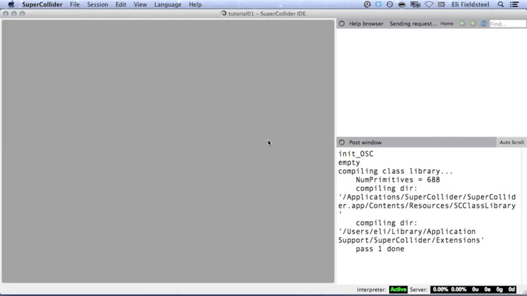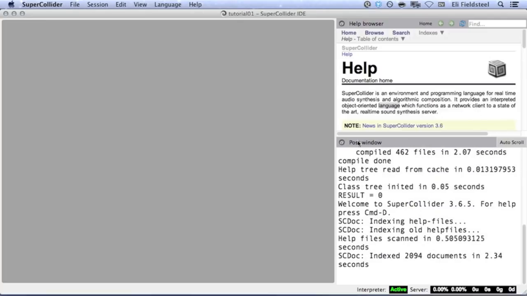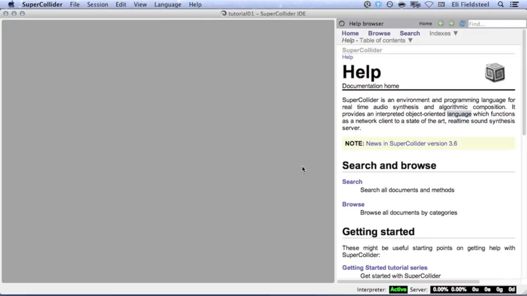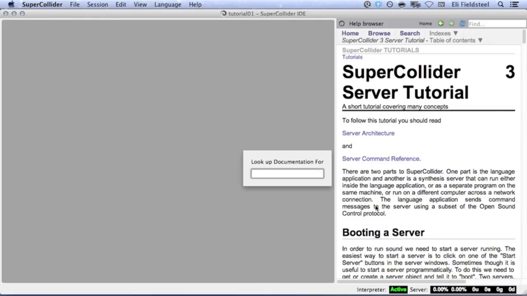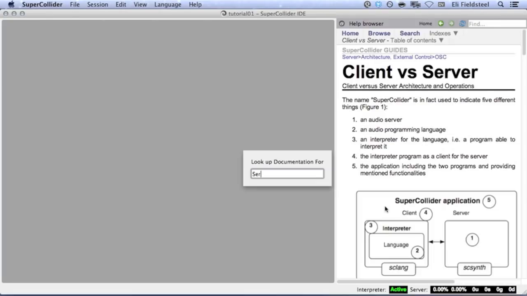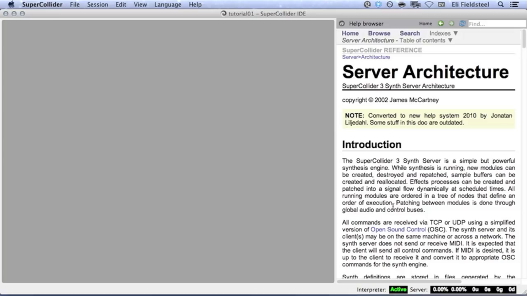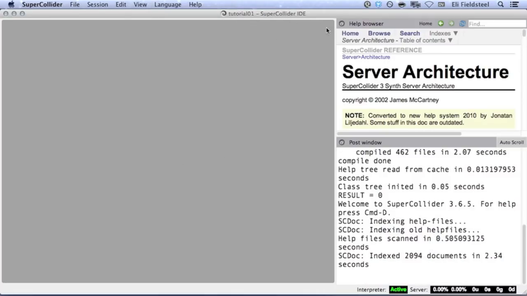If you're interested in a brief introduction to the client-server architecture of SuperCollider, you can read the video description below, and there are also some useful reference files in the help documentation, such as SuperCollider 3 server tutorial, client versus server, and server architecture. To make sound on your computer, we first have to boot the local audio server.